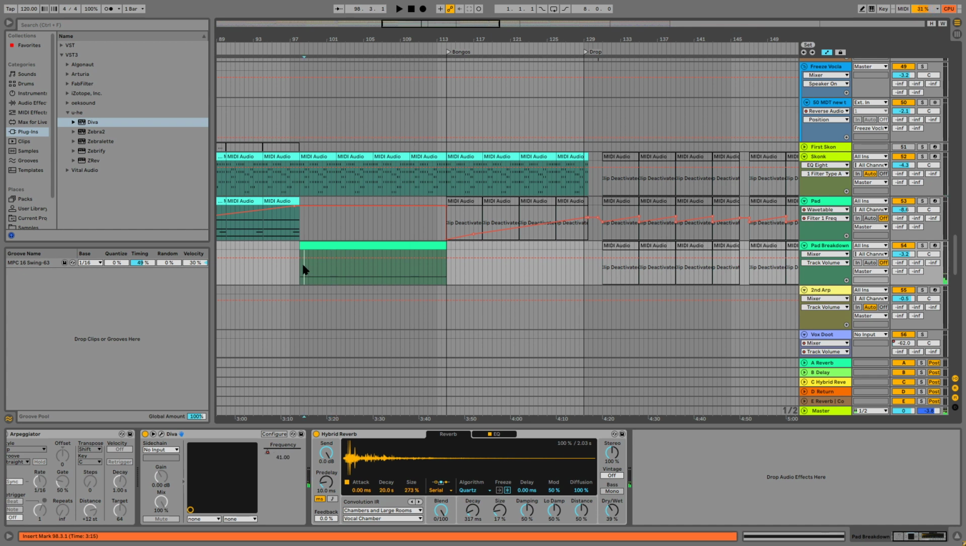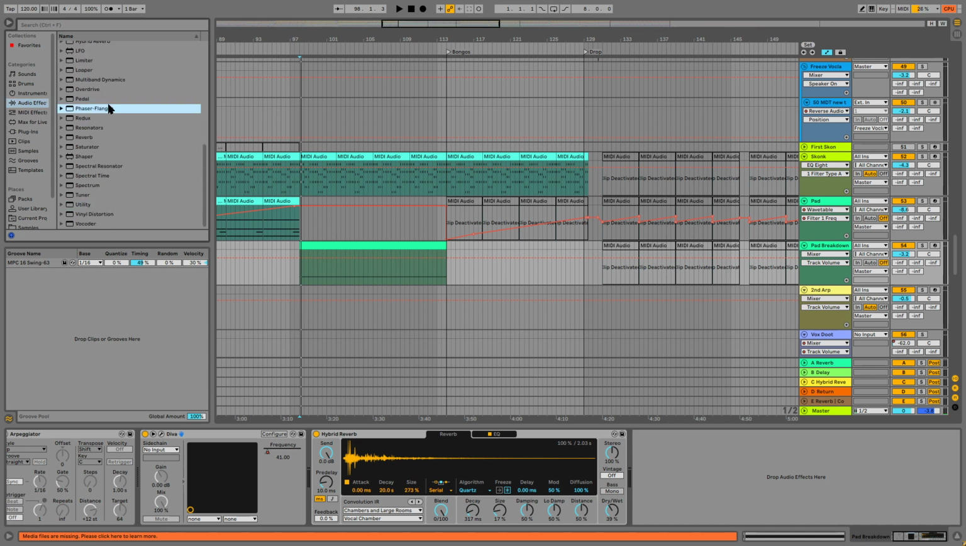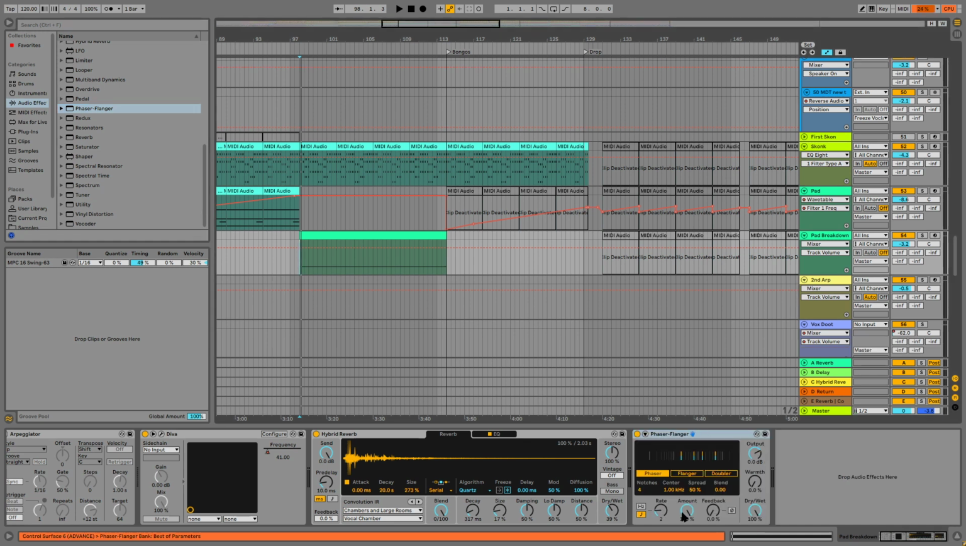What can we do to this? I mean, we could flange it. It's a little bit cliche, but we could really slowly flange it. Super slow. So we'll do it ourselves.